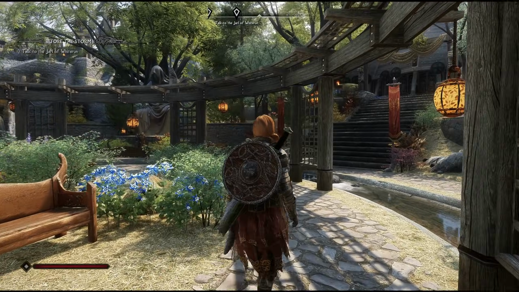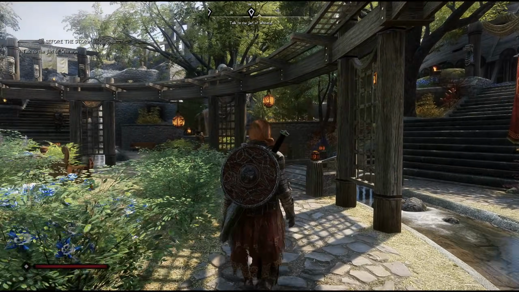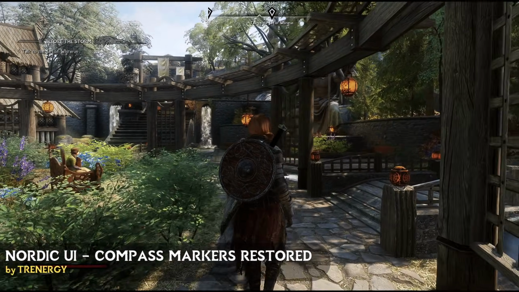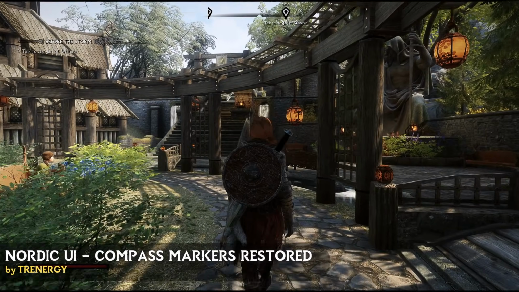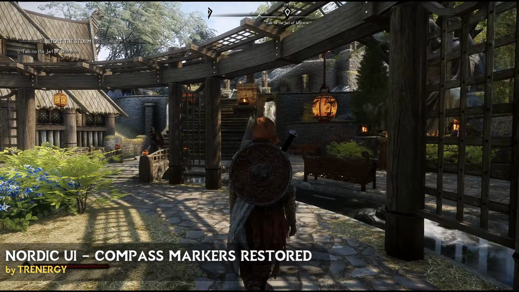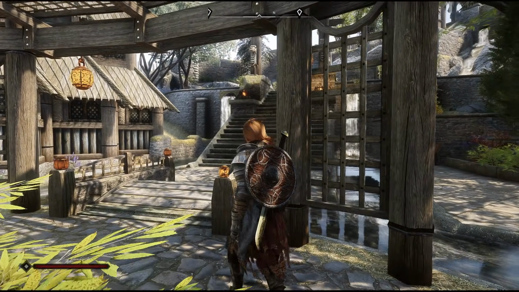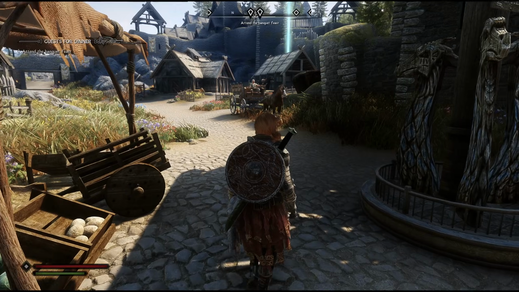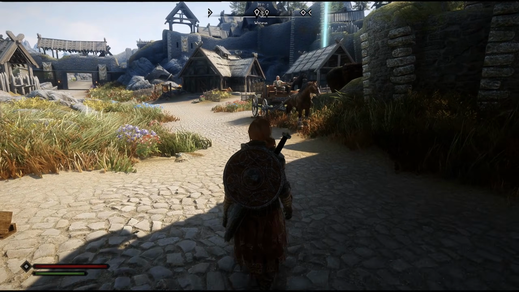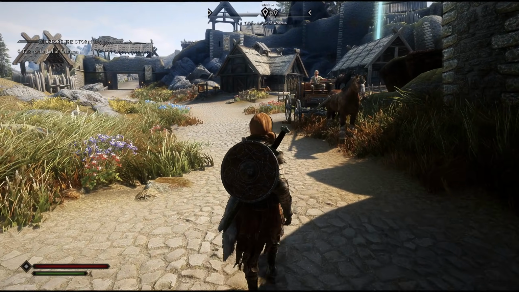On top of that, you should also be picking up the Nordic UI Compass Markers Restored mod, which will restore the original Nordic UI compass locations and provide a foam mod with several customization options, including an option to change your crosshair to a simple dot, which I very much prefer.